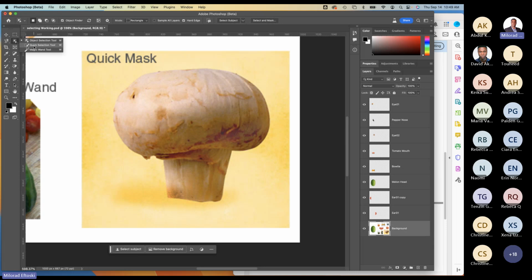So everybody click on where the magic wand was, or just press W and select the quick selection tool. All right, because we covered all the other tools except this one and that one. We haven't covered these two yet. And like I said, we're going to try to cover most of these important tools in the program.